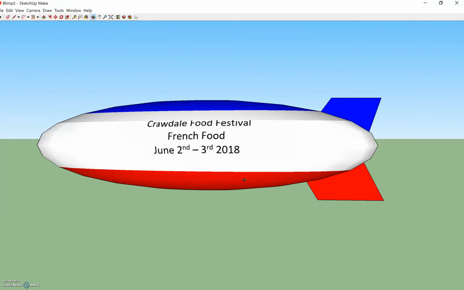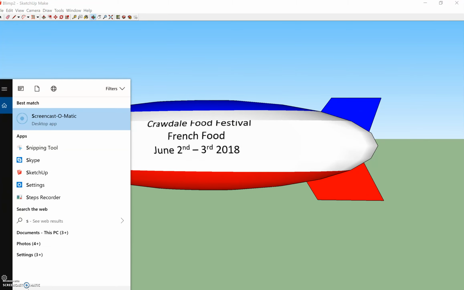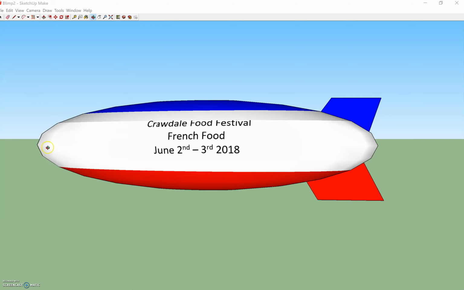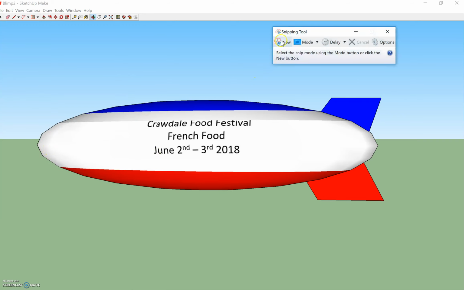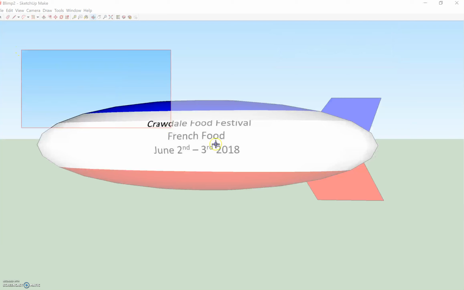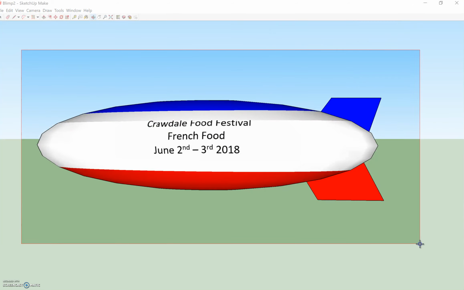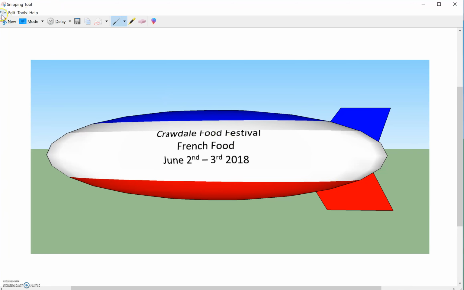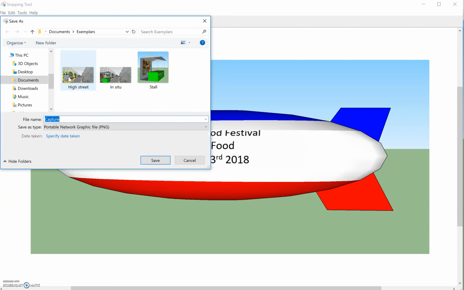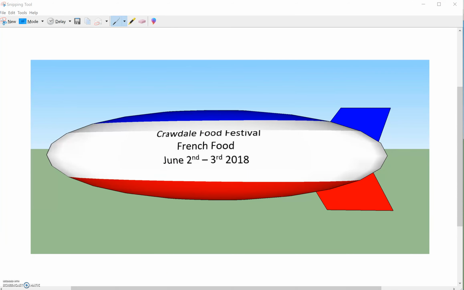So I think I'm going to have it sort of at that angle. Maybe I'll zoom in on it a bit, and I use my trusty snipping tool to take a screenshot of that. I'm just literally going to grab that like that. Okay, and then I'm going to save that. I'm going to call that blimp, and PNG, because I need to get that into Fireworks.